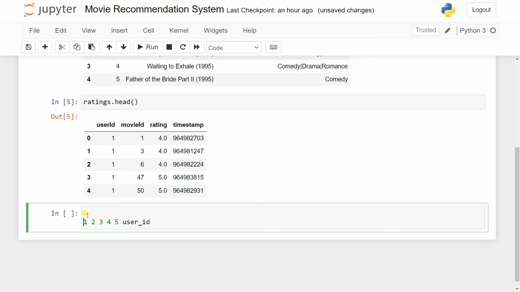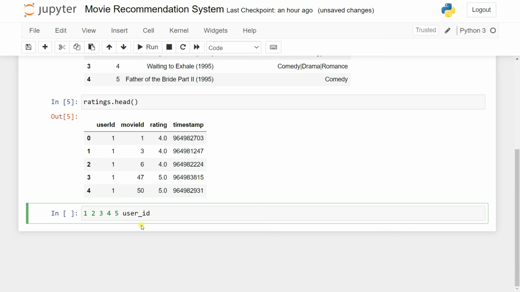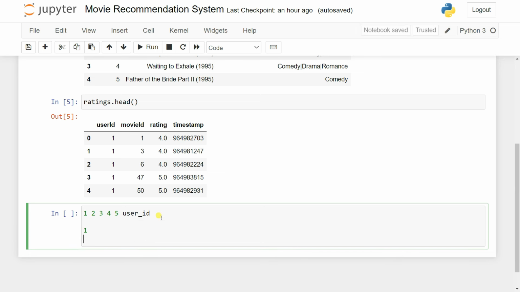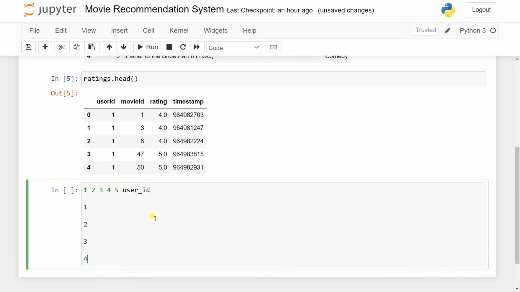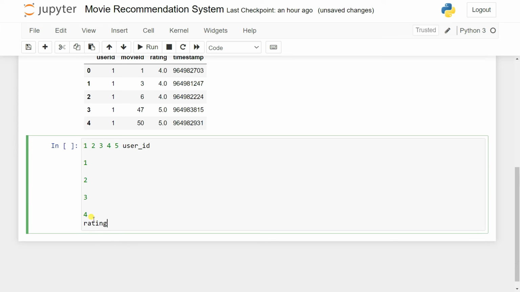Now let's say this is 1, this is 2, this is 3, this is 4. It's nothing but my rating, or you can say movie ID. Based on the movie ID, we're going to replace all of our ratings. See what's actually happening here. Let's say user one's rating for movie number one is nothing but 4.